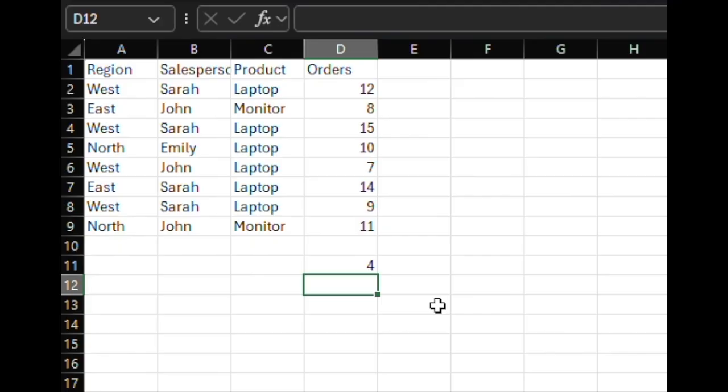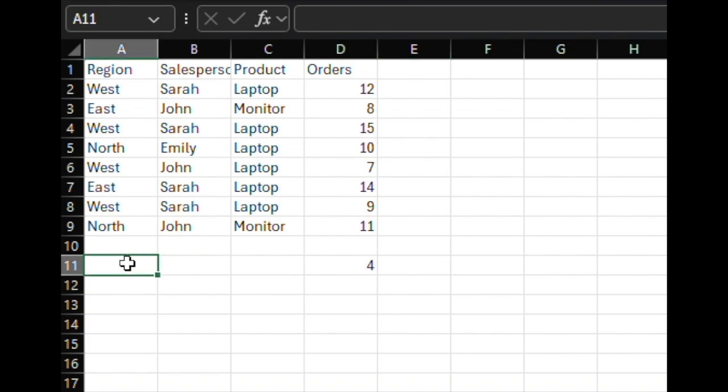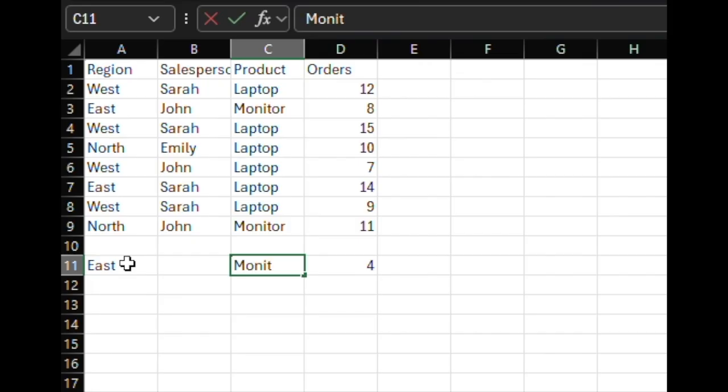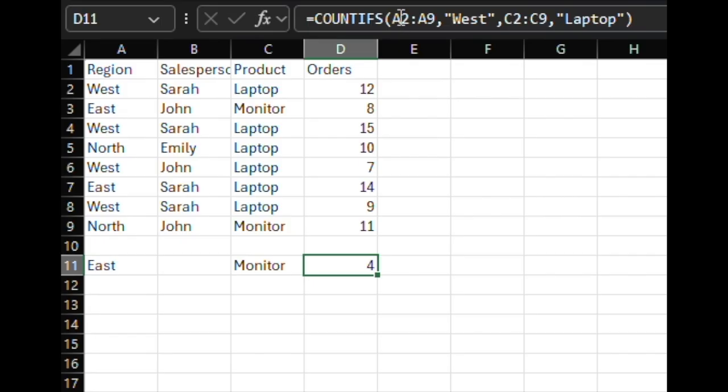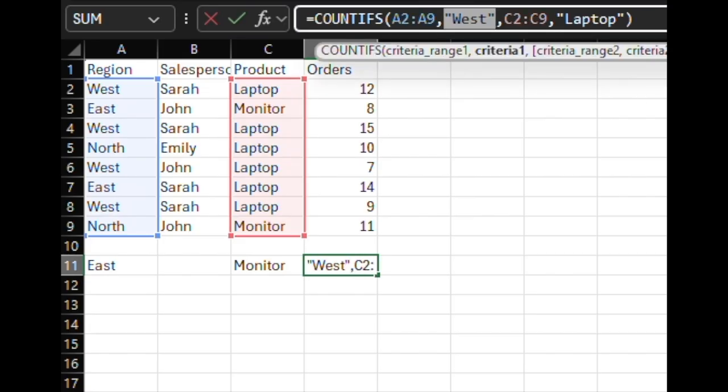As in all other formulas in Excel, you can use cell references that point to your criteria instead of hard coding them into the formula itself. In this cell here, I'll type East, and then in this one, I'll add monitor. Now in our formula, where I currently have the criteria hard coded inside double quotes, I'm going to remove them and just reference the cells where I typed the data. So West becomes A11, and laptops becomes C11.